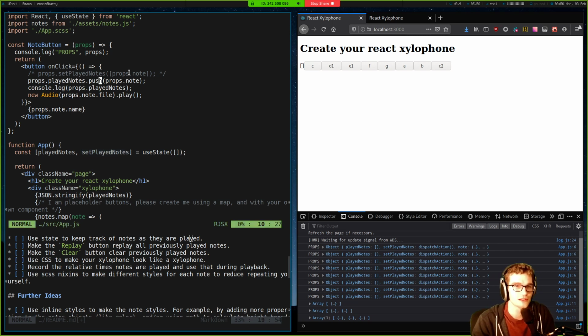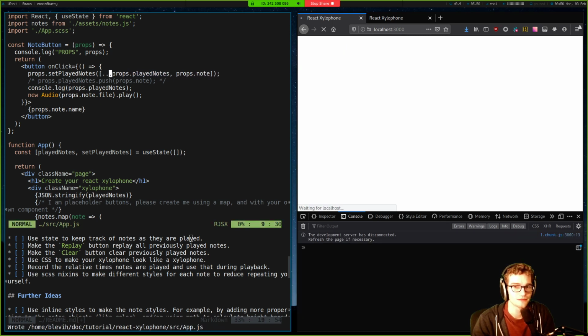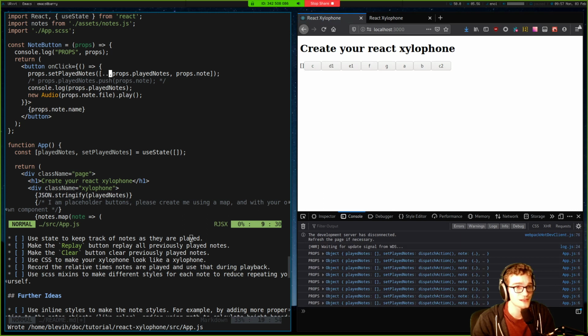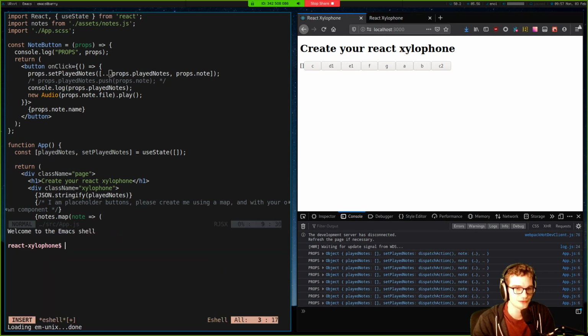So the way we're going to do this, instead of using .push, is we're going to come into our setPlayedNotes function and give it a new array that contains our old array, props.playedNotes, with props.note added onto the end. And I do this by using the spread operator. What the spread operator does is it just takes off our outer set of brackets. Right, so I'm going to really quickly pull up a terminal, and I'm going to open up Node, and we're going to see what we mean. I have an array.